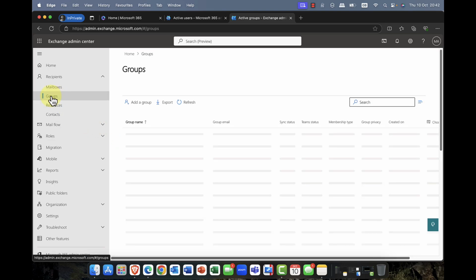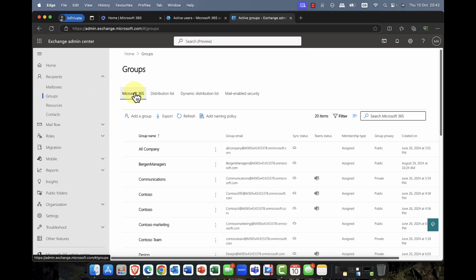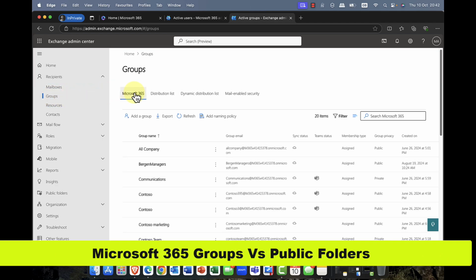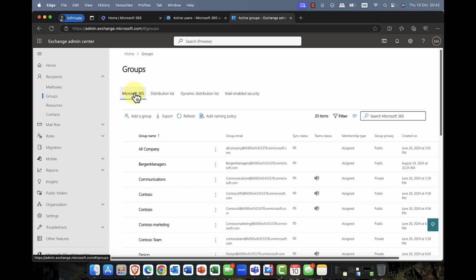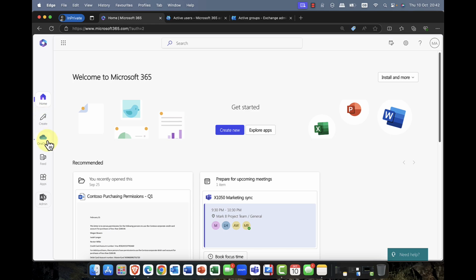So I can create a group here. Now, the only difference here in the cloud is rather than just creating the likes of a public folder, you can also create a Microsoft 365 group. So a Microsoft 365 group is a fully collaborative group, of course, that you can view in Microsoft Outlook.